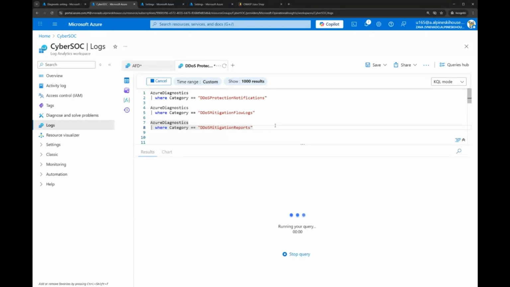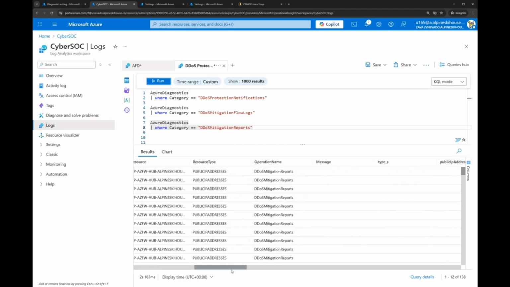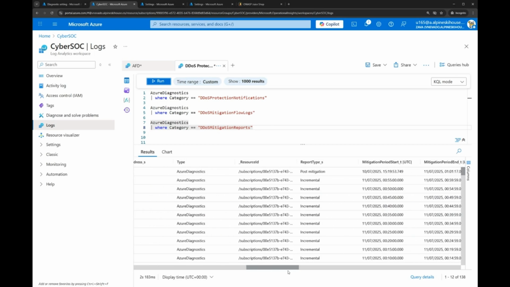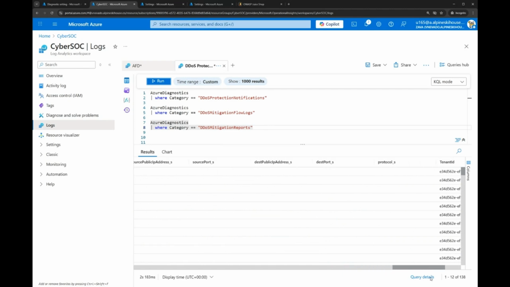So I'm going to run this one, and you will start seeing logs here. And what I want to show you here, so let me go a bit to the right side over here, try to find it.